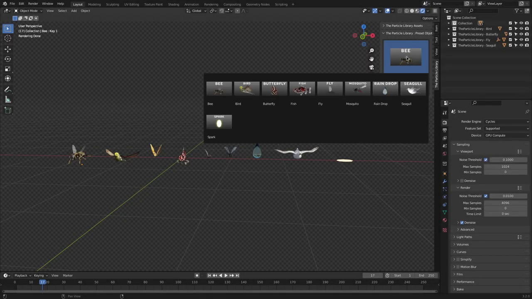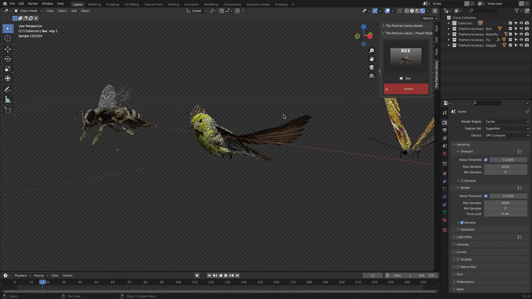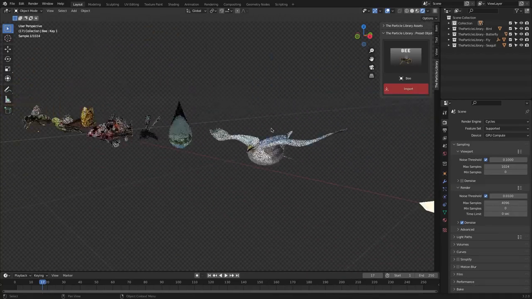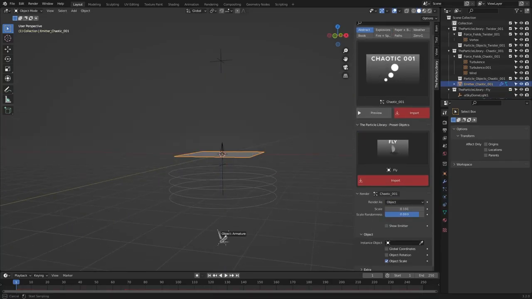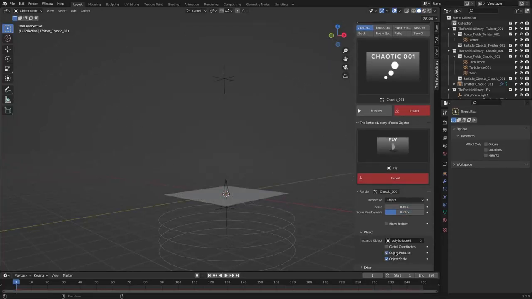In the second drop-down, you will find the textured 3D objects the add-on has to offer, including 7 rigged and animated animals and insects. You can import them to your scene with one click and use them as particle objects. If you select a particle emitter, a third drop-down menu shows up in the add-on's panel, giving you quick access to the render settings of the particles.